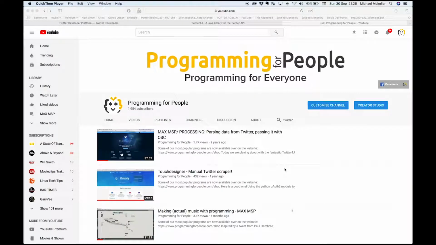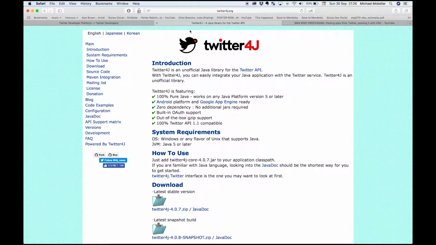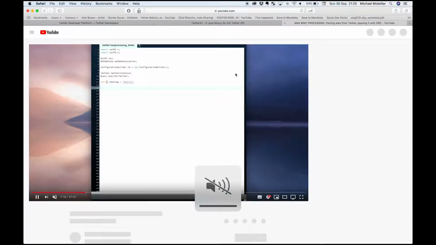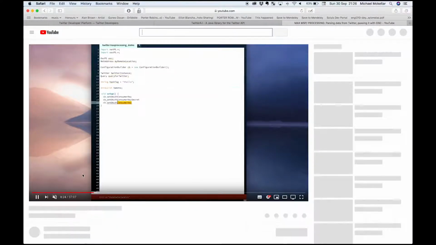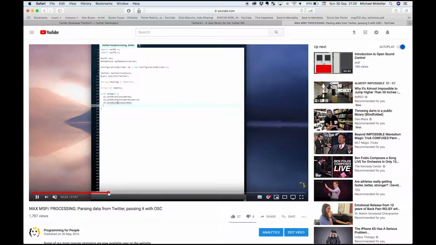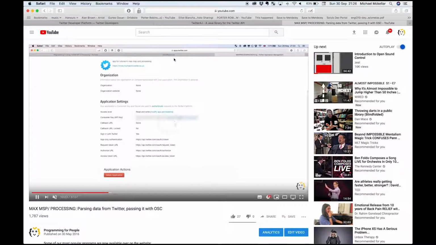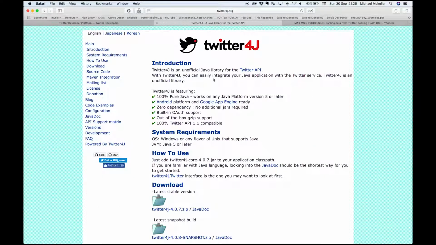Two years ago, we released our original MaxMSP Processing Twitter parsing tutorial that looked at using the Twitter4j library to access and process data from Twitter by searching for a hashtag at a predetermined time. We have been playing about with this a little bit more, and we have now been able to add the streaming library that comes with Twitter4j into our Processing sketch.